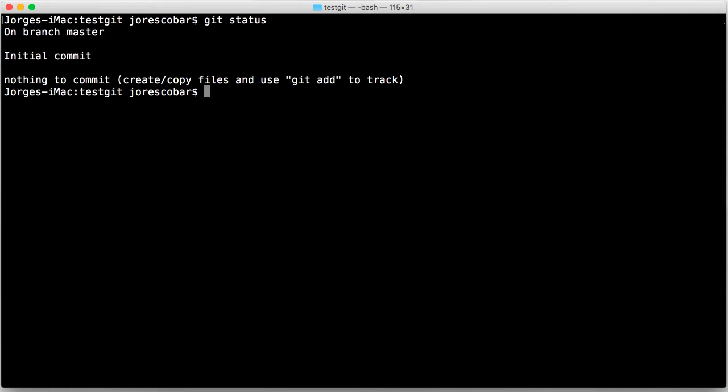But before we actually start doing any file operations, we need to tell Git who we are, and we do that using the git config command. So go ahead and type the following two commands, pressing enter at the end of each one.